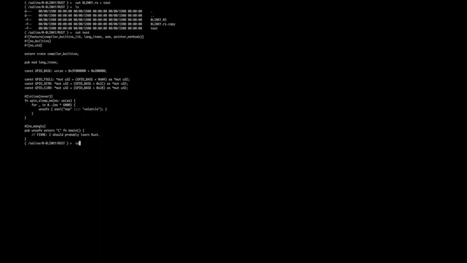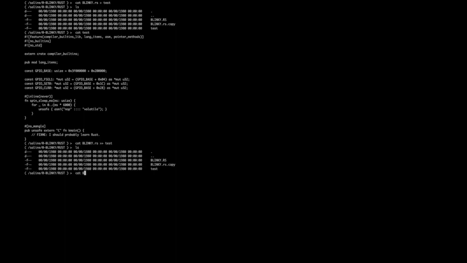Now, if we want to append to the file, we can do cat, the source file, and then two greater than symbols to our target file. And that will essentially append it to the end of the file.